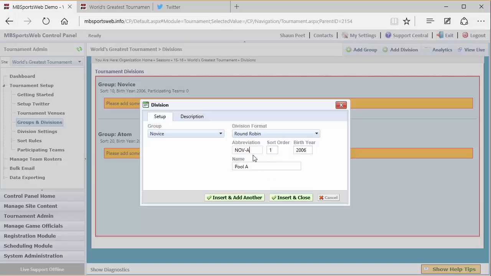Now again, the abbreviation shows up on the schedule pages. So you want to have an abbreviation typically, and it would usually include an abbreviation of the group as well as an abbreviation of the division in most cases. Now this format is what determines how this division is going to show up and what other things are going to happen. Really the ones to focus on are round robin and round robin with bonus.